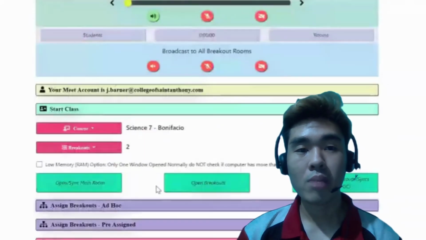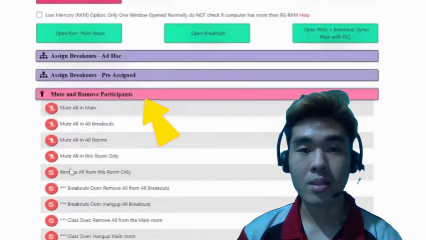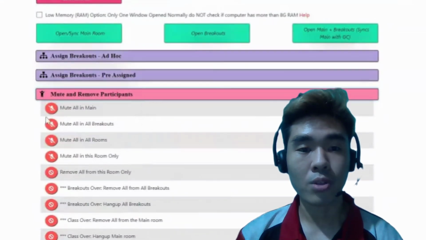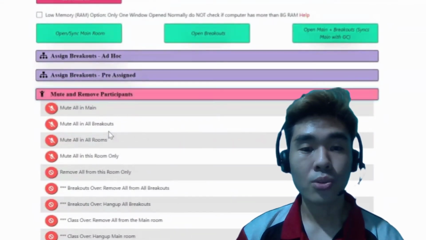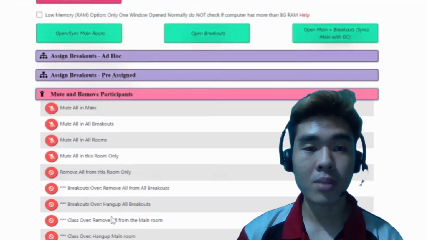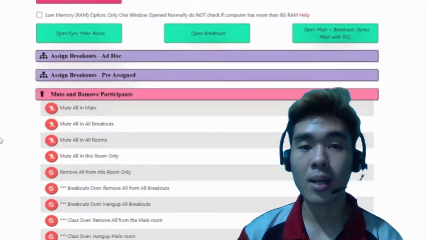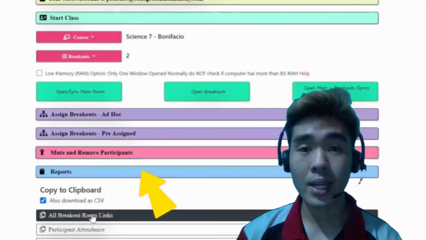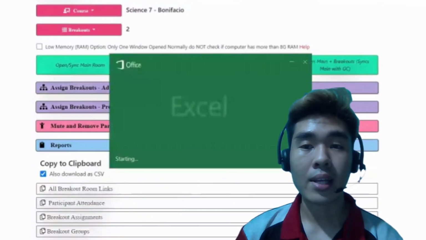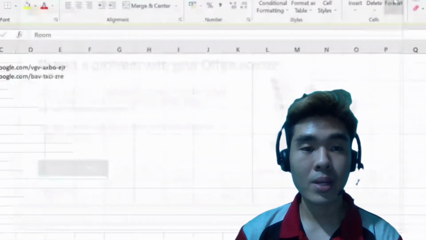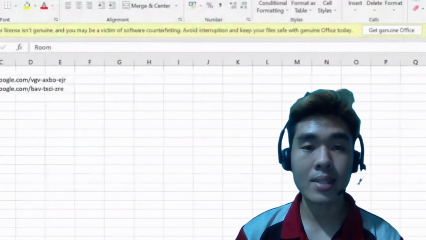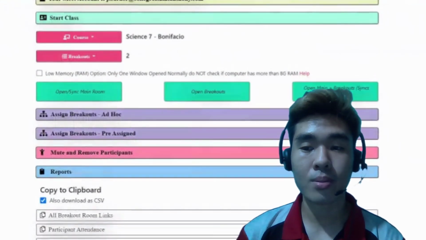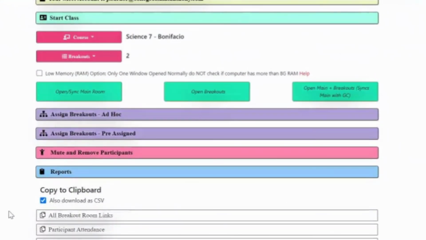The next setting will be the mute and remove participants. Each command has its own purpose: to mute students, to remove students, or hang up the GMIT. Take note that hang up removes everyone in the GMIT links, so be careful. The last setting will be the reports. This part lets you have a soft copy in Excel on your device, like the breakout room links, participants' attendance, breakout assignments, and breakout groups.